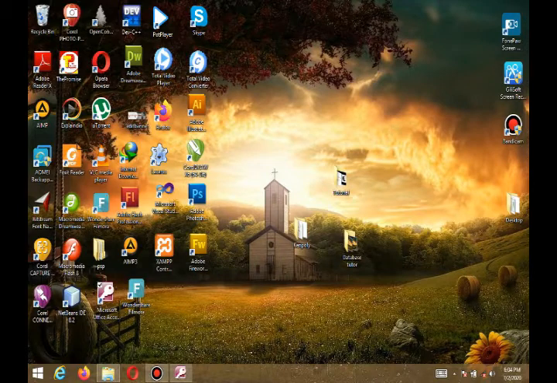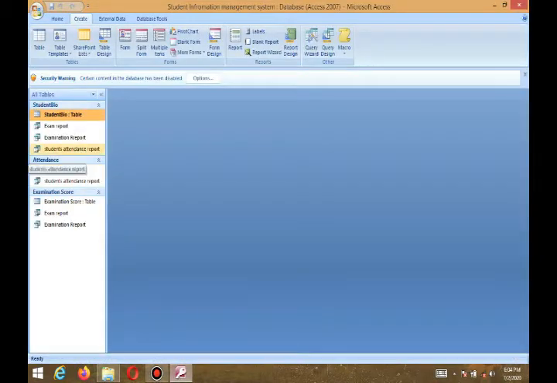So today what we are going to look at is how to create a form. You have already learned how to create a table, how to create a query, and how to do some manipulation. So today we are going to learn how to create a form. Creating a form is very easy. You need to understand what a form is.